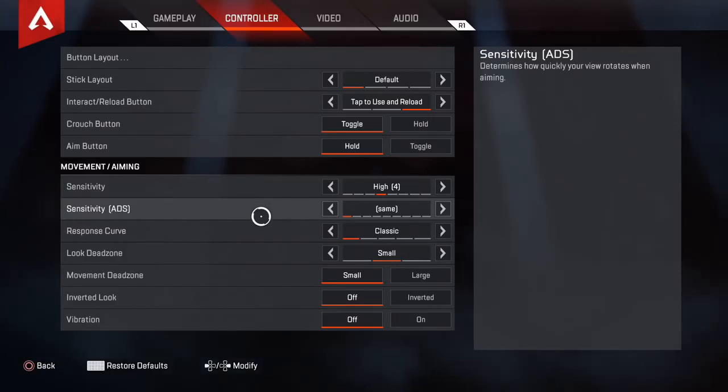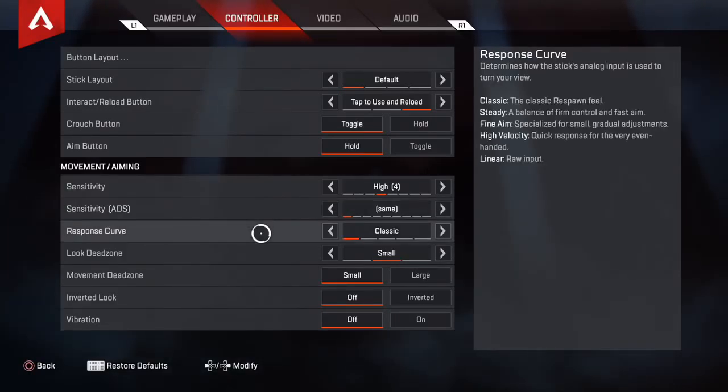Now response curve, I believe, is a new setting we've seen on PS4. I believe this is one of the first games that's actually introduced this setting. If not, be sure to let me know what other game does response curve, and I've tested them out, guys, and honestly I would stick with classic. Now the one which has the biggest difference is the high velocity.